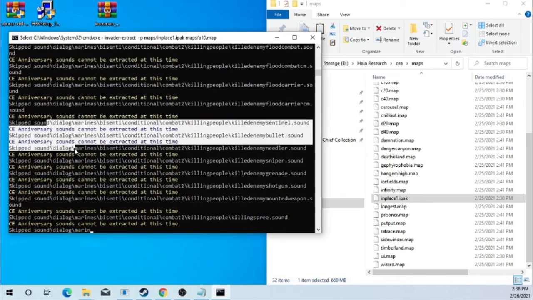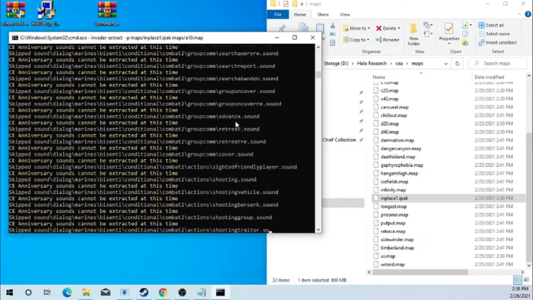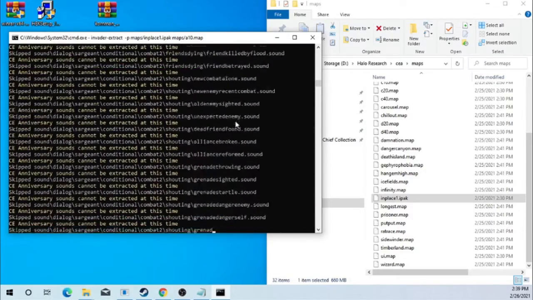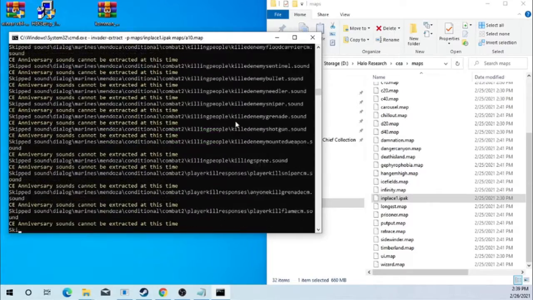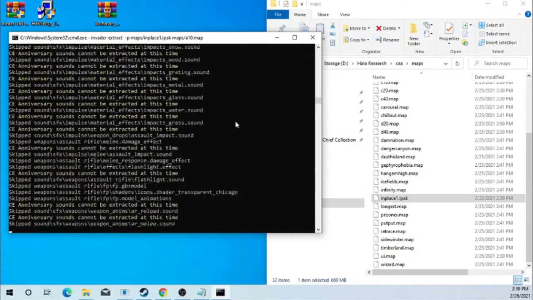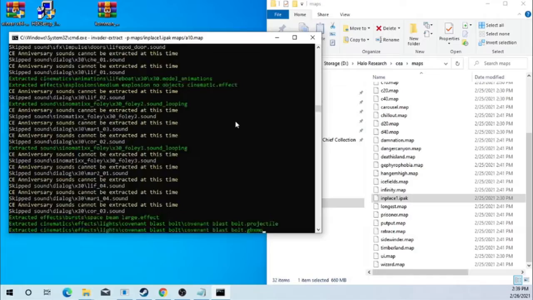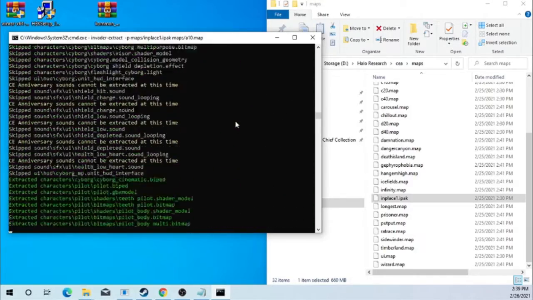Now, you'll see some things here. CE anniversary sounds cannot be extracted at this time. We're going to go ahead and fix that later. But for now, we're going to let this extract. It's going to take some time. But once it's done, we're going to go ahead and do the same thing for all of the map files.